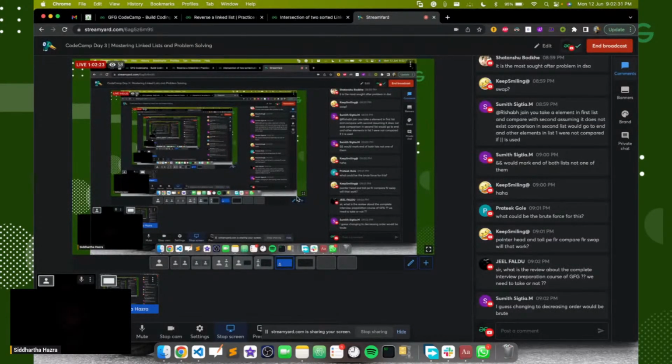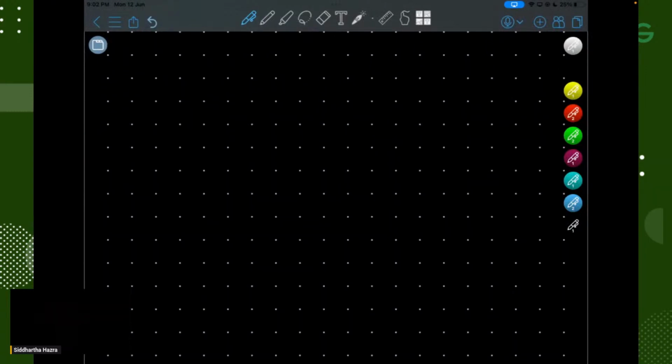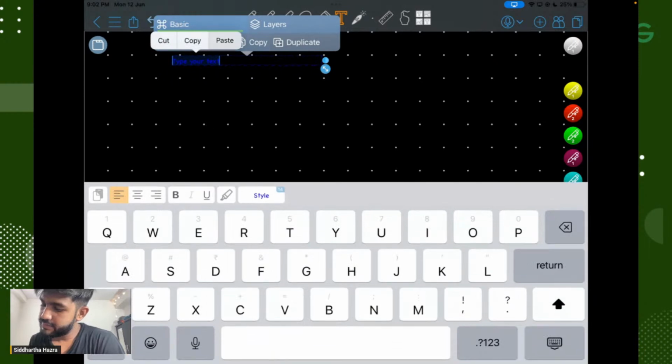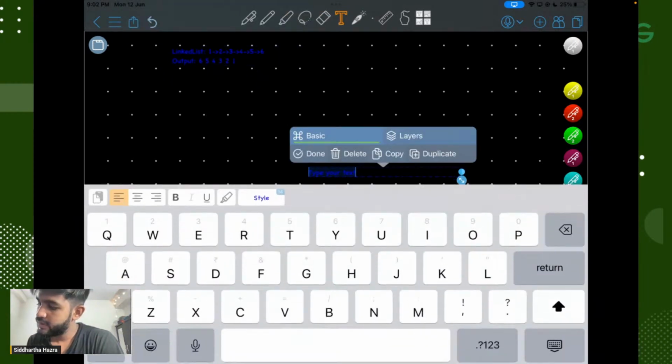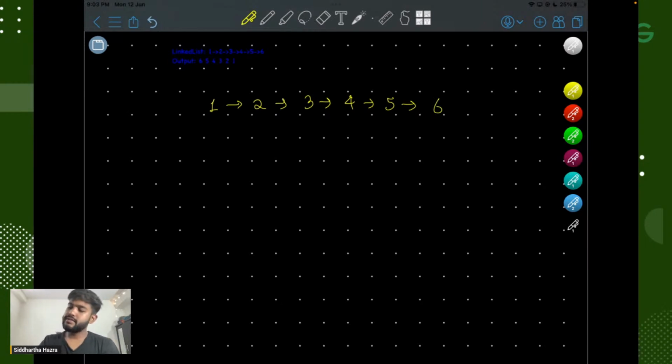Okay, let's see. Okay, so now see the very first sample test case. Okay, so now we see that we have one, two, three, four, five, and six. So the reversal of this linked list.